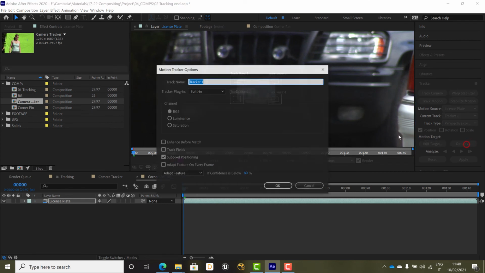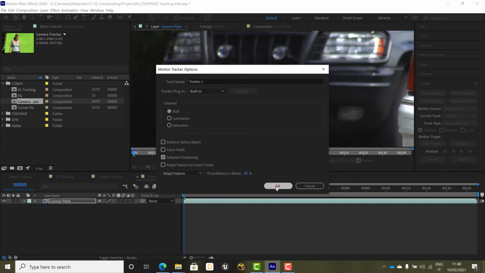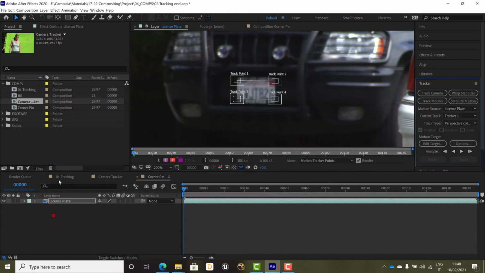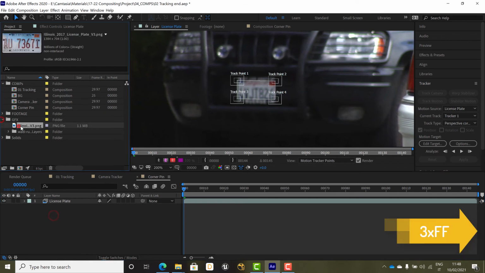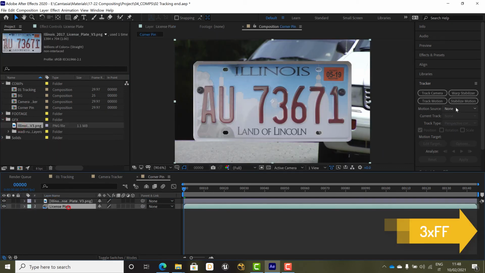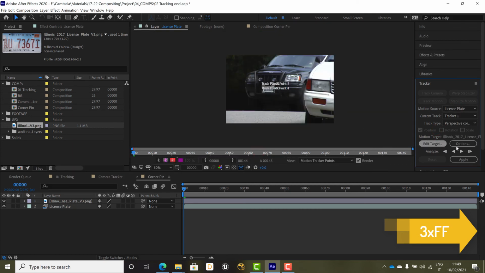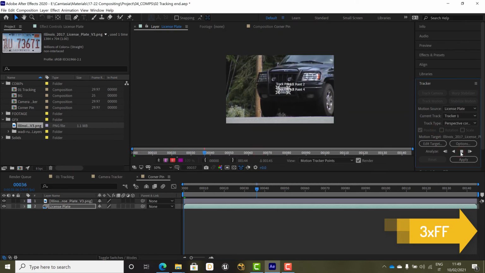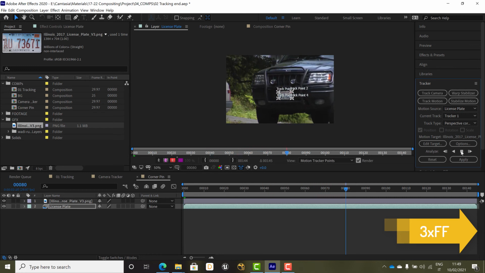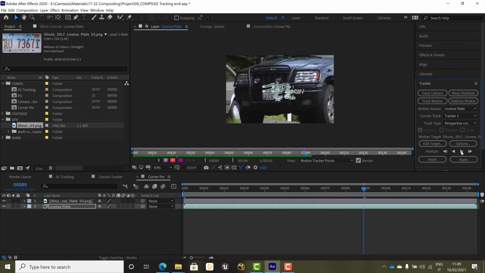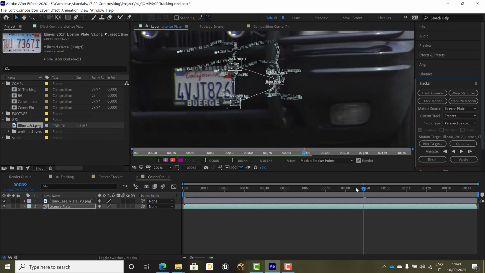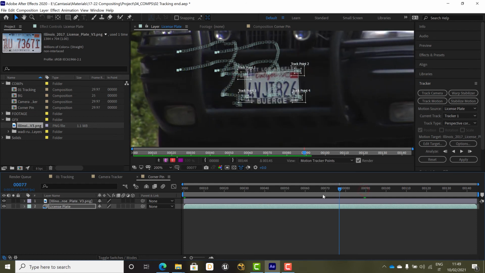Let's check the tracking options. Place the new license plate inside the composition and set it as the motion target. Once we're done, we can launch the tracking. As you can see, the tracker was able to read the movement until a certain frame. When the car started to move faster, we lost the positions.